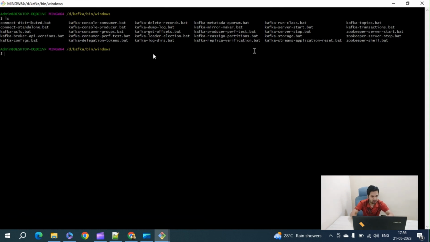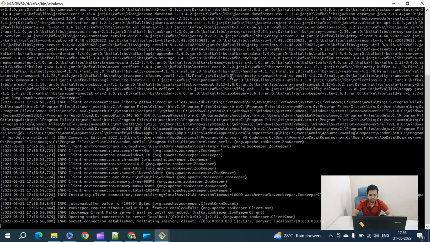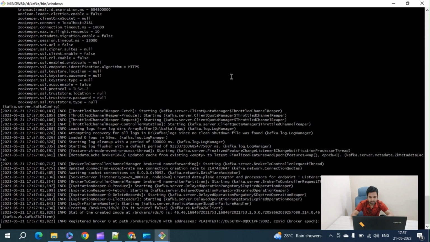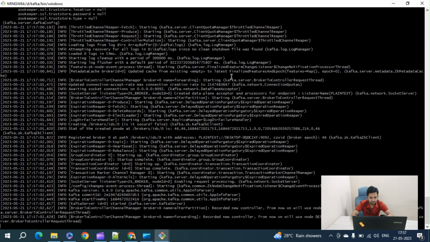We will use the Kafka server start bat file, and then we will give the server properties to start that server. So here you can see it started at 9092 on localhost. This is my desktop one. So on port 9092 it is started.